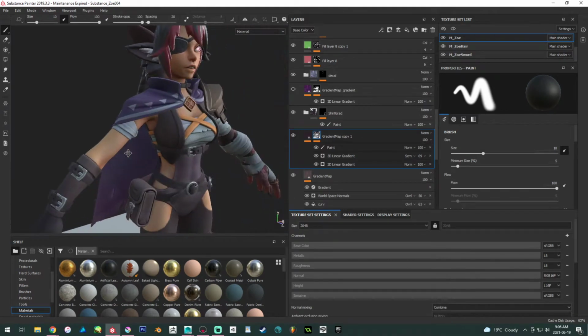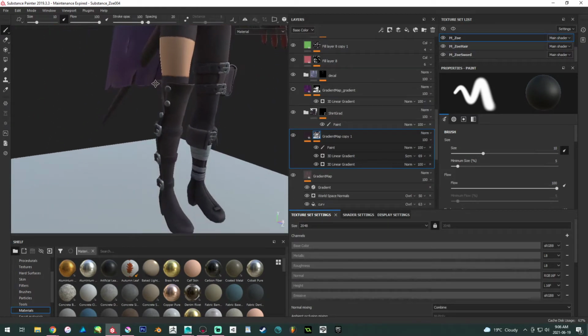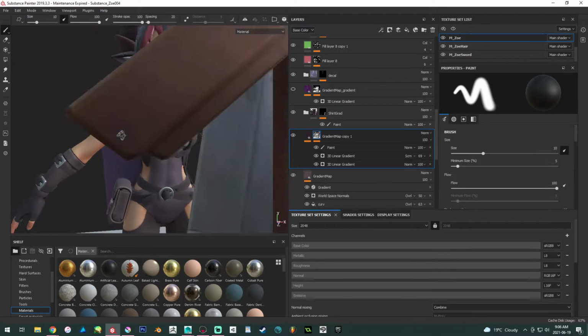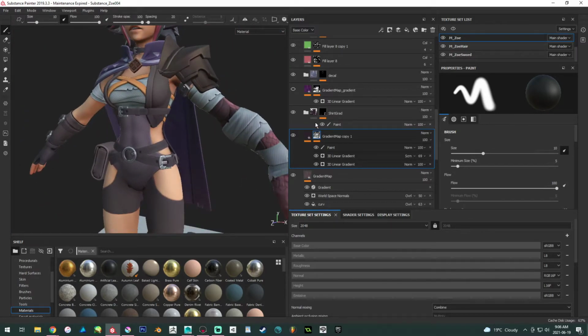Anything else that I needed to mention? I think that's most of it as far as the cloth and the texture updates that I did off stream.